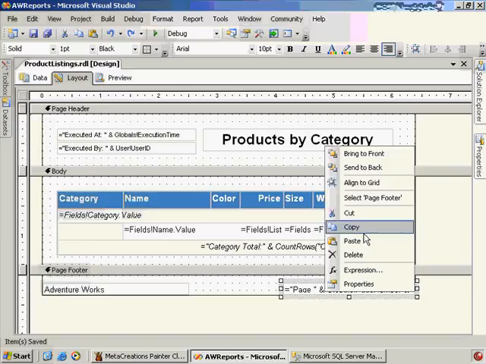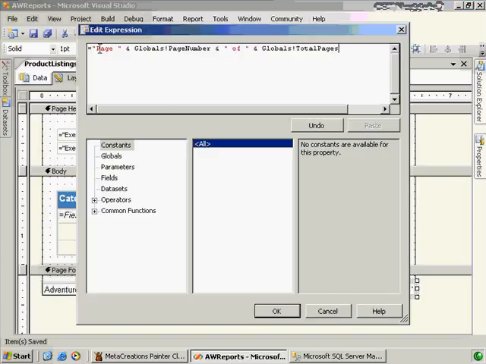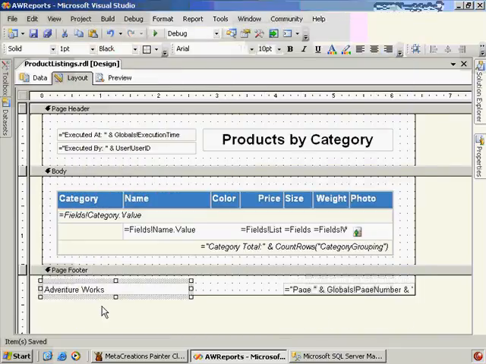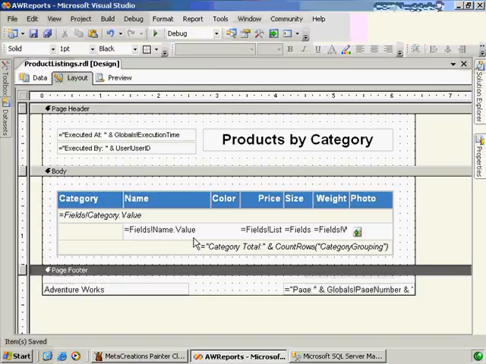I'm just going to show you the expression here for our page. It simply says page and another global here, page number. And then we're just concatenating the word of, and then again, total pages on here. So that'll give us our page 1 of 20 or so on and so forth. And then here I just put static text in here that just says AdventureWorks. And here we go. Now we have a pretty little report that we built in a couple of minutes.